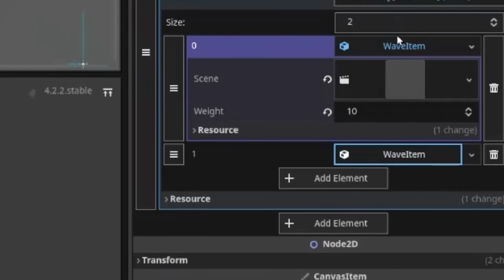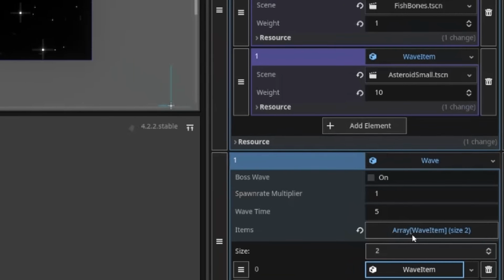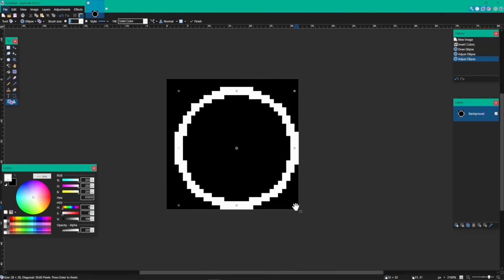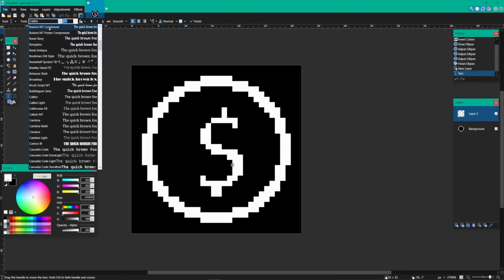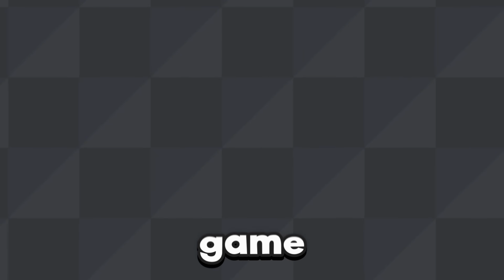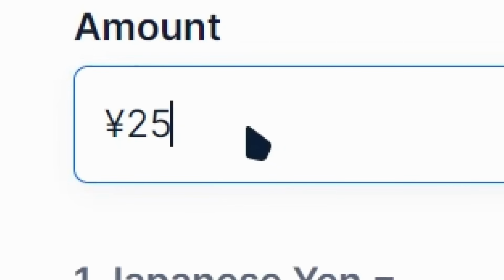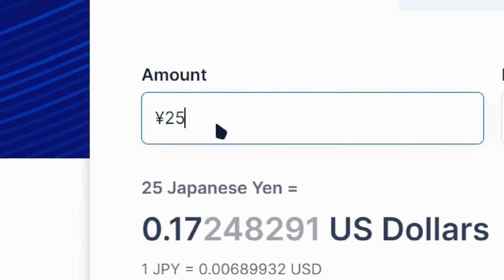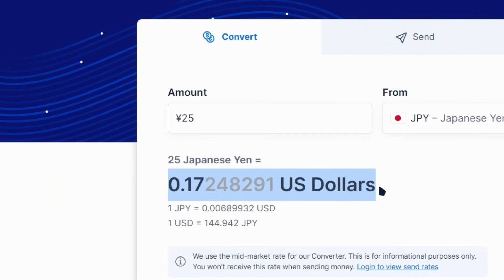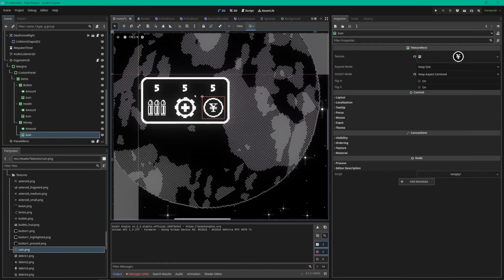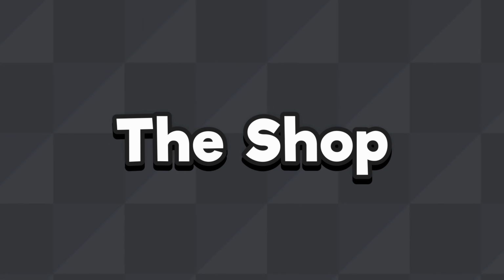Then I set up a system that allows adding multiple waves, each with items of differing weights, and all editable from the inspector. I added money to the game for upgrading the ship. Then I had a thought: every game uses dollars as a currency, so let's use yen to be quirky. However, if you convert it to dollars using current exchange rates, the ship upgrades cost just pennies. So let's imagine that yen experienced a significant deflation in this timeline.